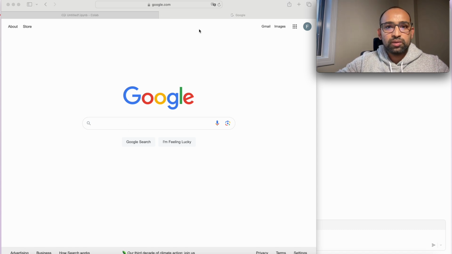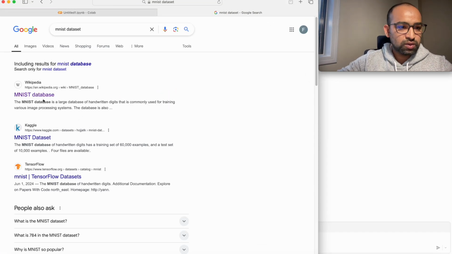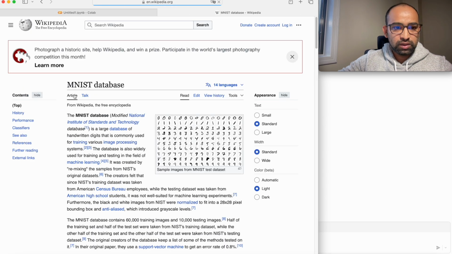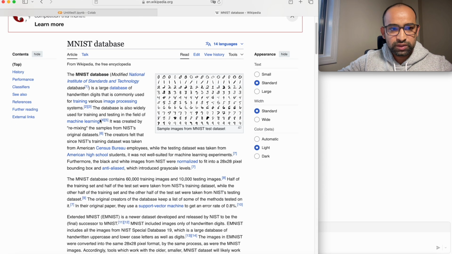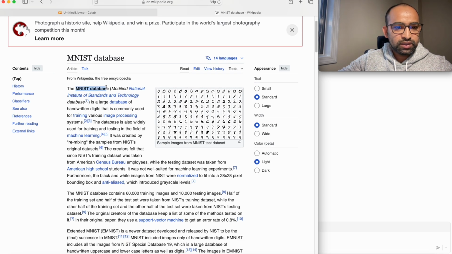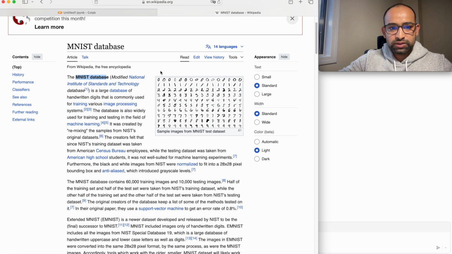So what's the problem I'm trying to solve today? I have a data set called MNIST. You might be aware of this MNIST. If not, let's go to Wikipedia and see what exactly this is. This is a database collected by the National Institute of Standards and Technology. It has around 70,000 records, and basically it's images of digits between 0 to 9.